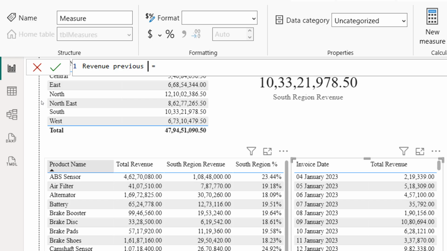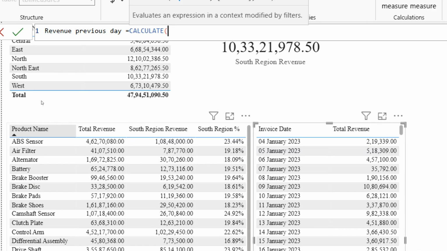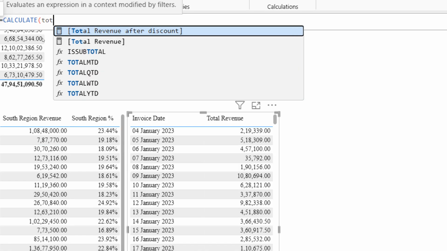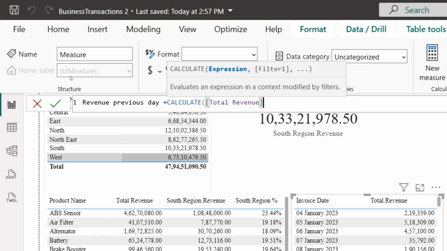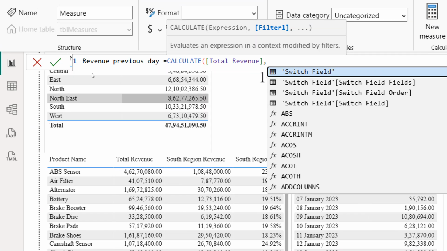Open bracket. Which date I want to add? I want to add the invoice date. No, the column. Which column you want to add? Invoice date is my column. Invoice date has to be added. You can see DATEADD, first input is dates. Which date? Comma. Interval. What is the interval? I want the previous day's revenue. So what I can do? How can I make an interval here? -1. Very good. -1. Comma.